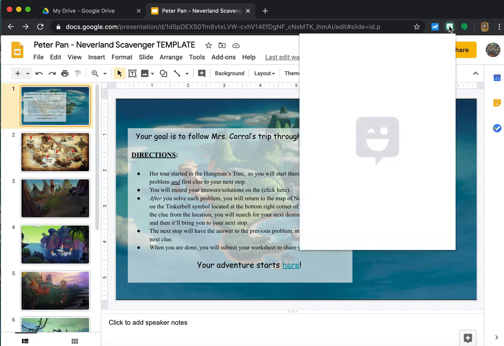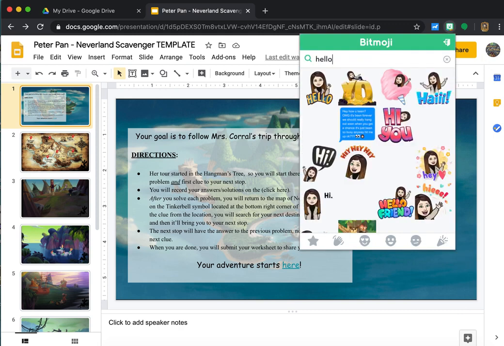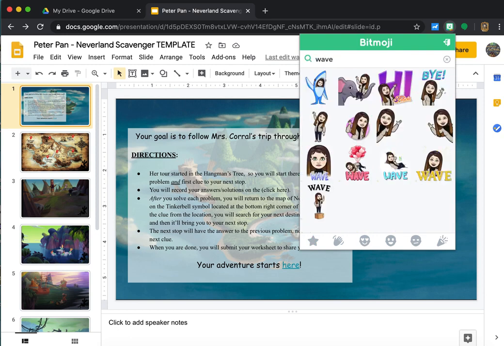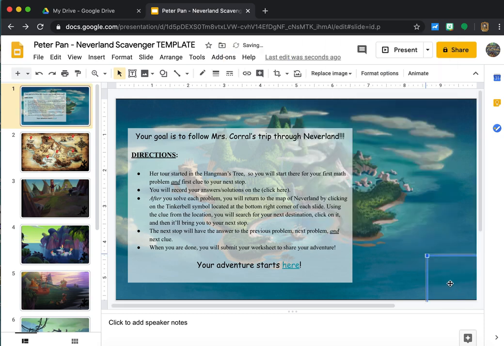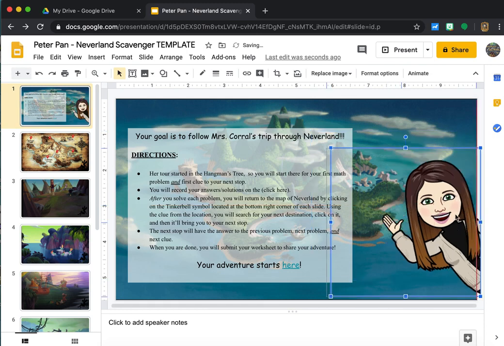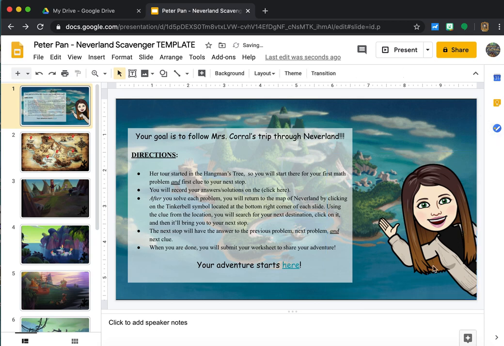So bitmojis, I want something that's like saying hello. Hello. Hi. How about a wave? Wave. Yeah, let's do this one. I'll put this one here. Nice and big for the first one. And then obviously when you get the template, you can change these however you want.